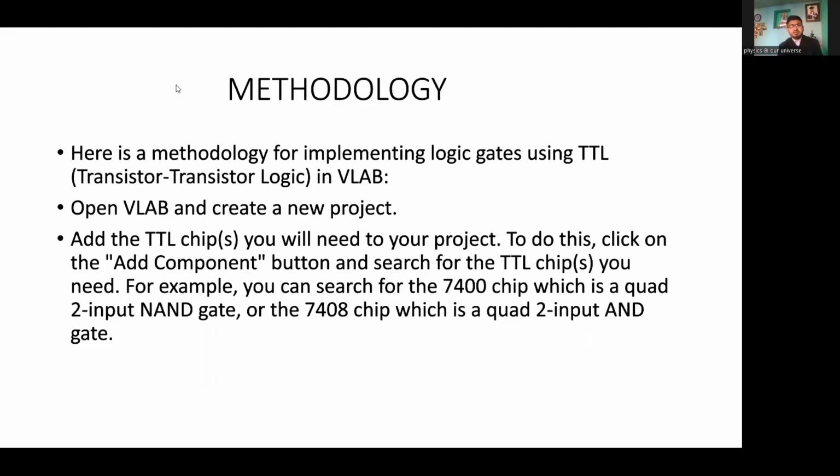Now we are going to discuss the methodology. Here is a methodology for implementing logic gates using transistor logic in a Vlab. How can we do this? First of all, I will show you the points here.